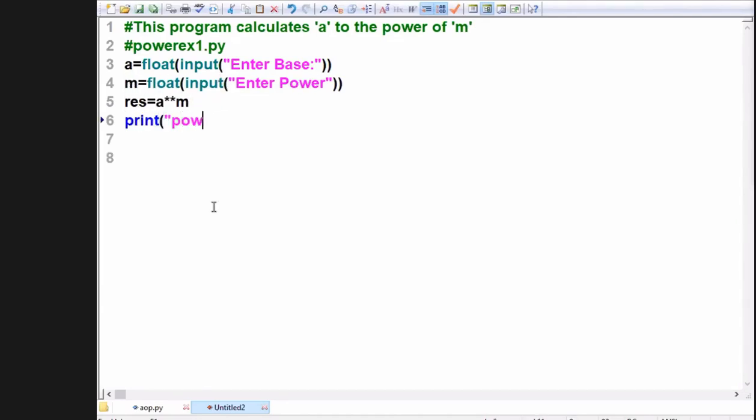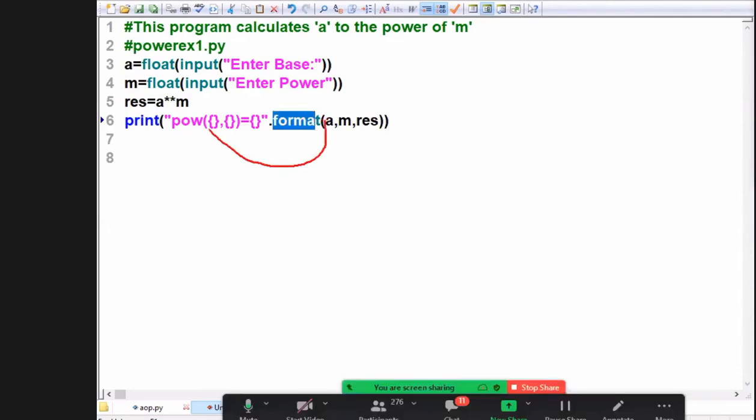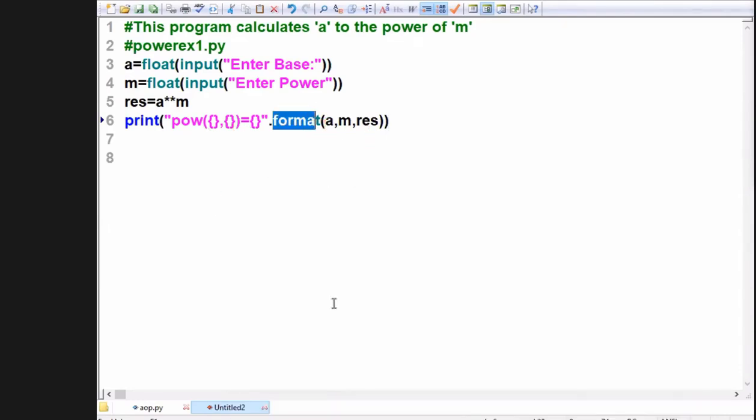Okay, print. Students, how do you print it? Power of, curly braces, dot format of a comma m comma rs. Understand? This format function supplies the value of a to the first empty curly brace, m to the second one, rs to the third one. So happily it is giving the result.